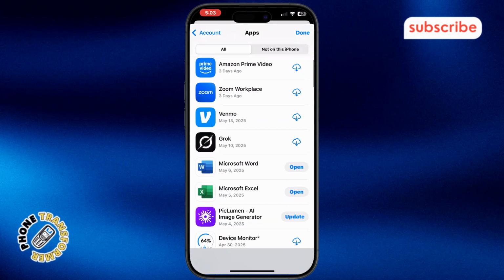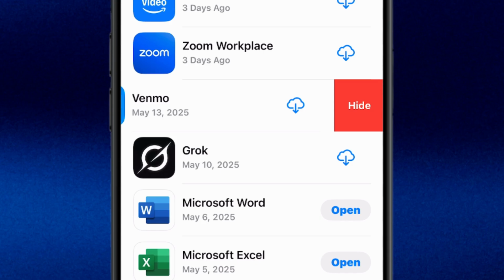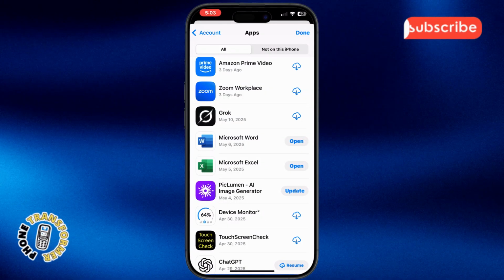Once you find it, swipe left on the app's name. Then tap Hide to remove it from your visible purchase history. This doesn't delete the app, but simply hides it from the list.